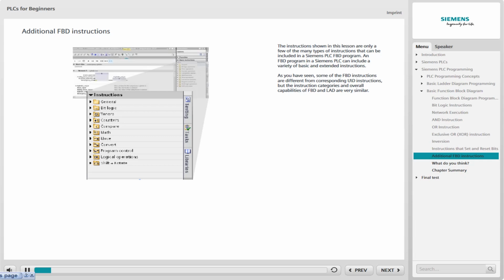The instructions shown in this lesson are only a few of the many types of instructions that can be included in a Siemens PLC FPD program. An FPD program in a Siemens PLC can include a variety of basic and extended instructions. As you have seen, some of the FPD instructions are different from corresponding LAD instructions, but the instruction categories and overall capabilities of FBD and LAD are very similar.